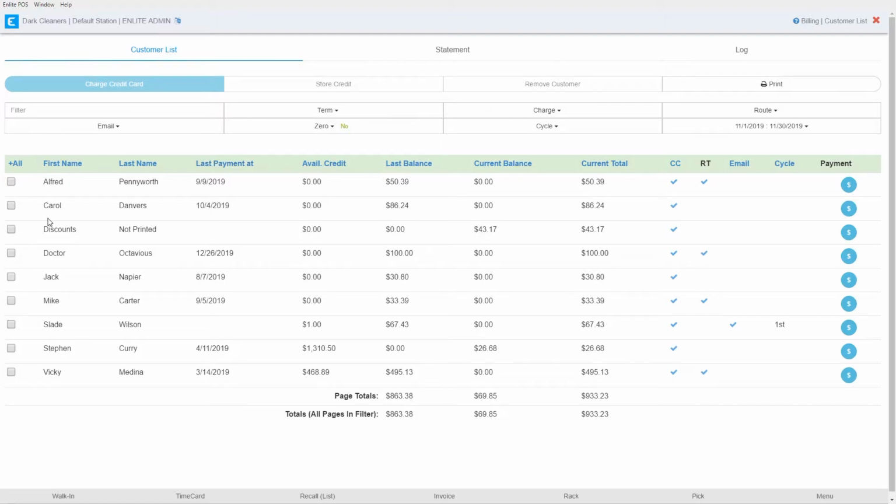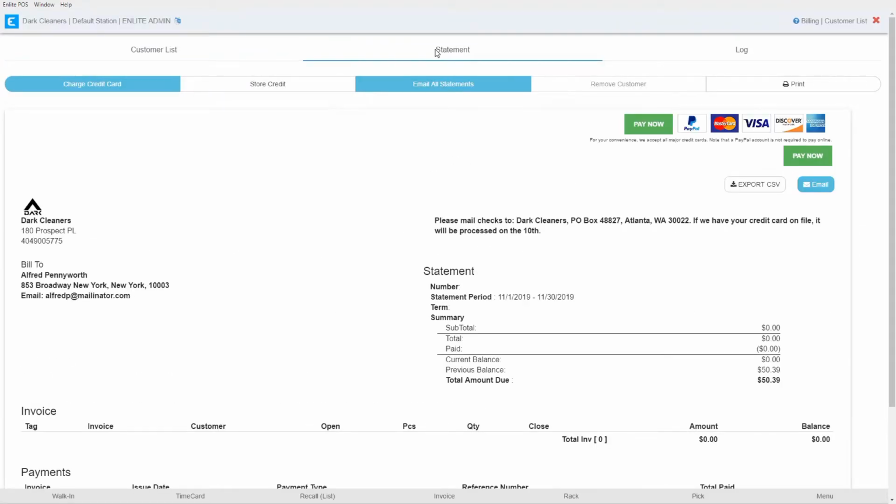Right here, we'll take Alfred Pennyworth. We come over to his statement, and he owes us $50.39. When you have the PayPal setting enabled, the statements have this Pay Now header up here, and that'll go in the email to the customer. When they press Pay Now, it's going to take them over to PayPal. They'll be able to log into their PayPal account and pay for this invoice. So they never have to give you their credit card, but they're still able to pay for the invoice.